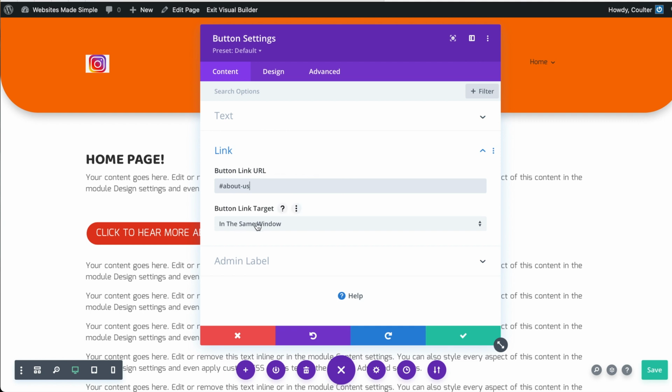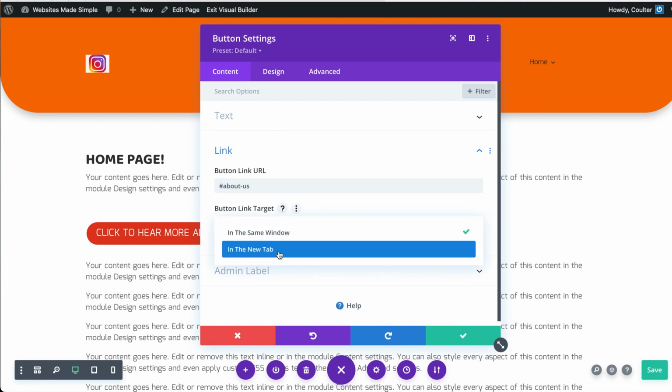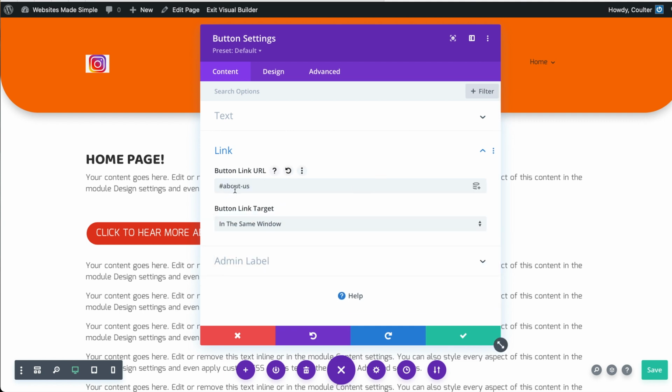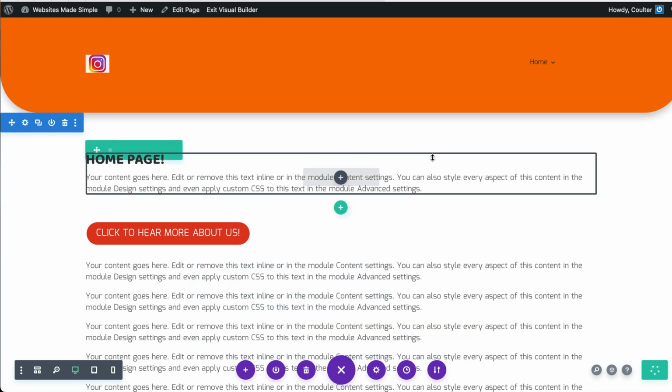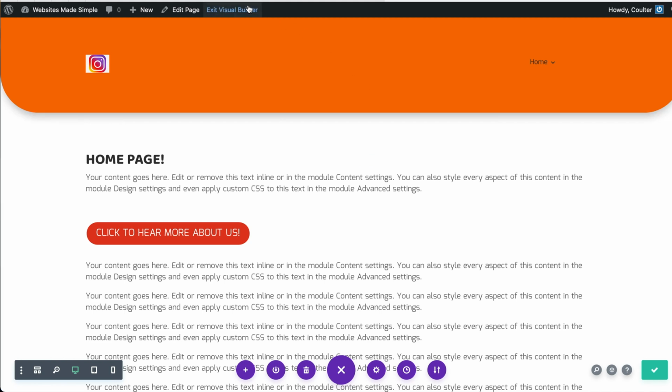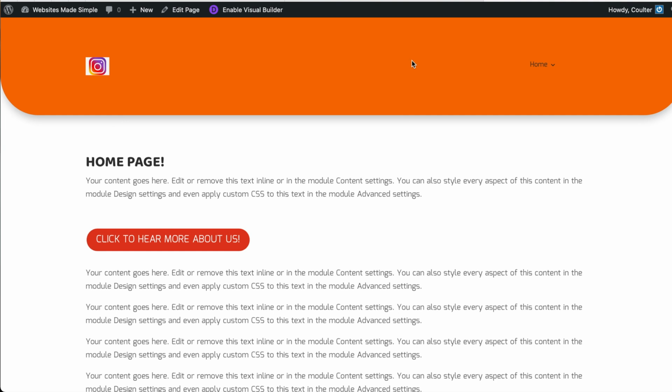And then definitely want to say in the same window. Technically you can say in a new tab if you specify the page it's also on. So like if you put a slash here, that means homepage about us, or if it was the about us page and then the about us section, you could do that. But because it's on this page itself, we can just put hashtag about-us in the same window, check it off, and save. And then we'll just exit into a new tab to see it live on the site.